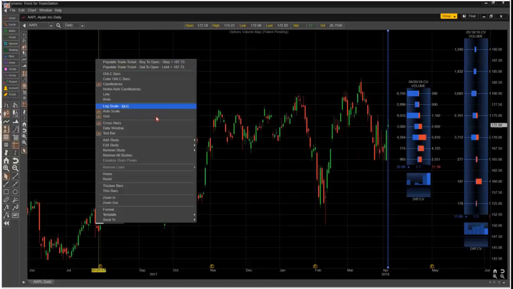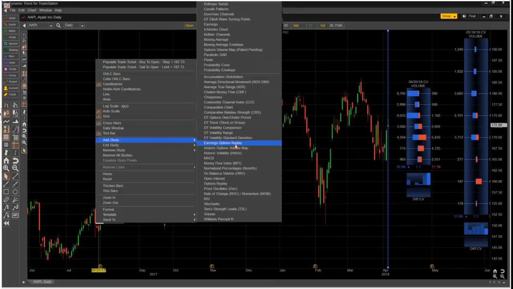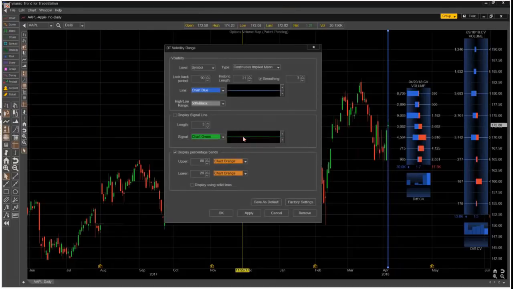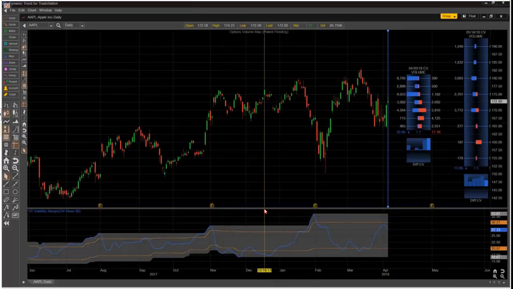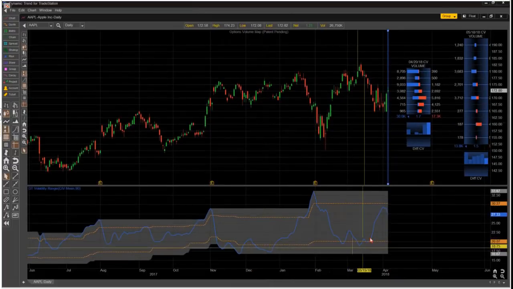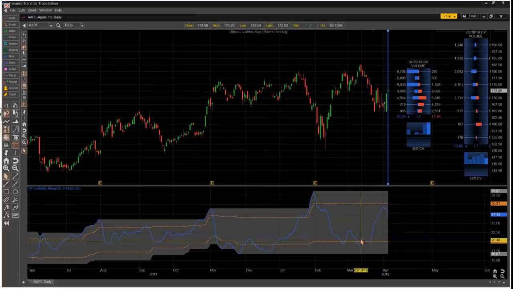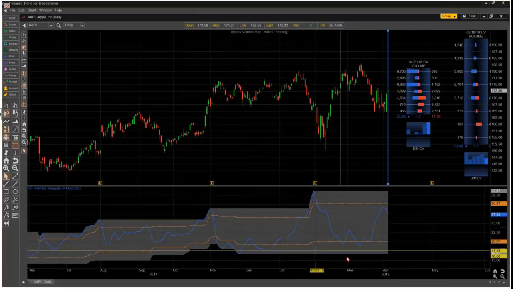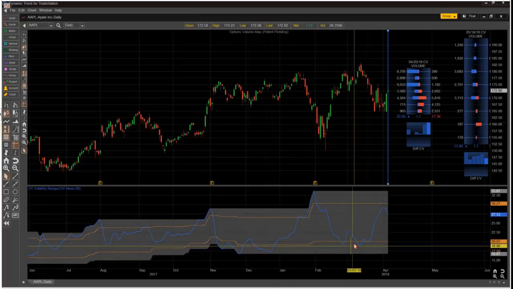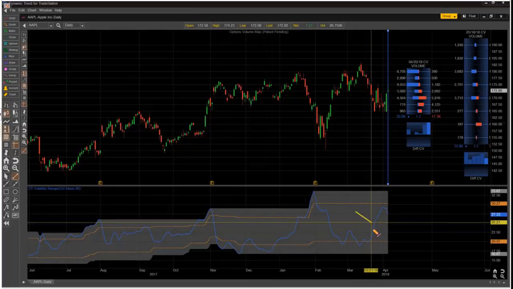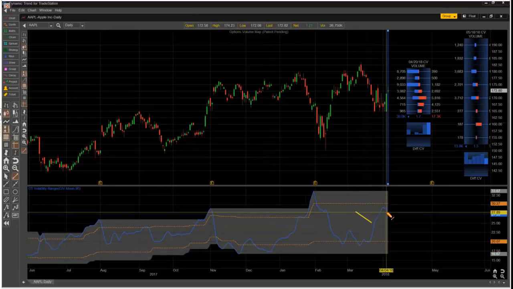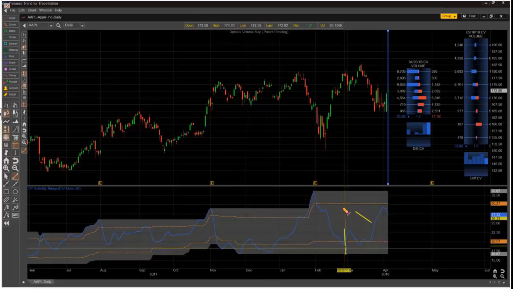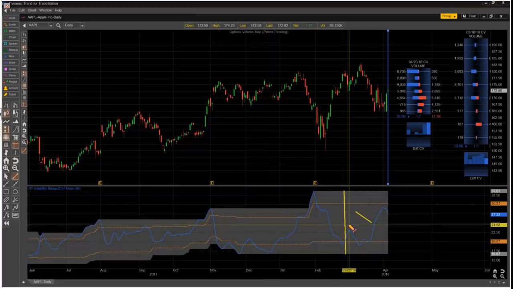Just to show you what that looks like really quick, we have a tool here called the volatility range. Essentially what this does is it takes a look at that continuous implied volatility for the calls and puts. It's a weighted average of that IV, and gives you a 90-day range, which is the gray area. So you can see where the current implied volatility is, the blue line, and where it is in the overall range. Like I said, this is a 90-day range that you can adjust if you want.